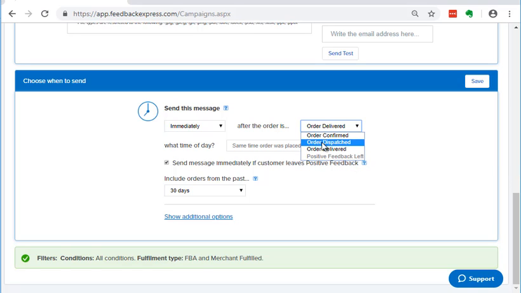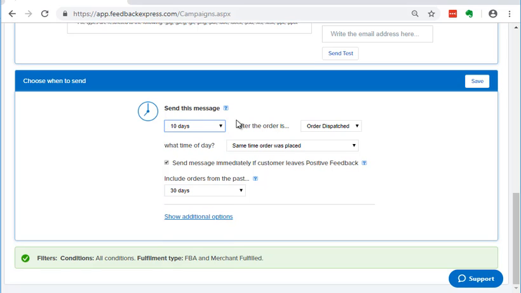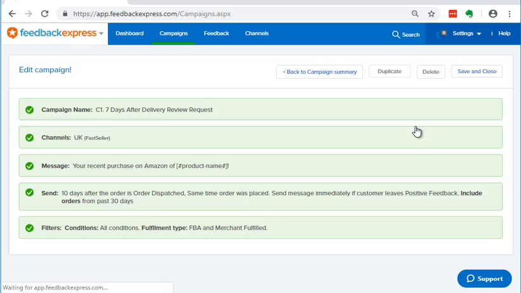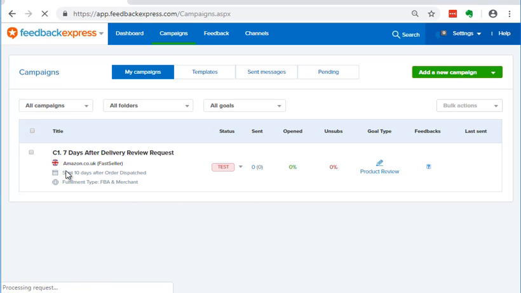And all you need to do is select the option you want, so order dispatched, and I'd like it to say 10 days after order dispatched, I'll send this message. You can change it around, and then once you're done, all you need to do is hit save. Options are all saved. Save and close. Let's go back to the campaigns menu. Now you can see the settings that we have just set have been updated. So sent 10 days after order is dispatched.